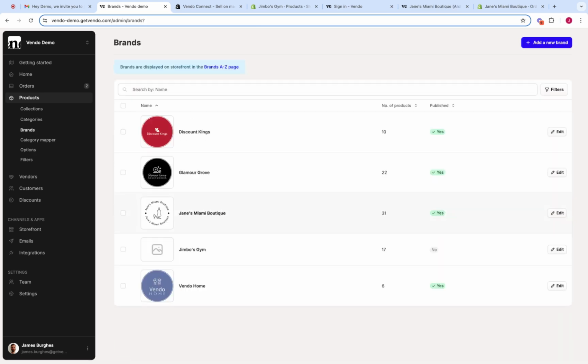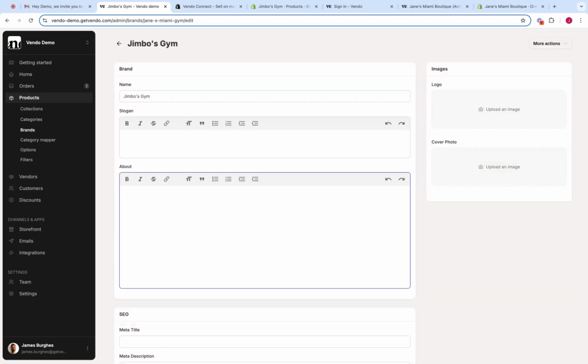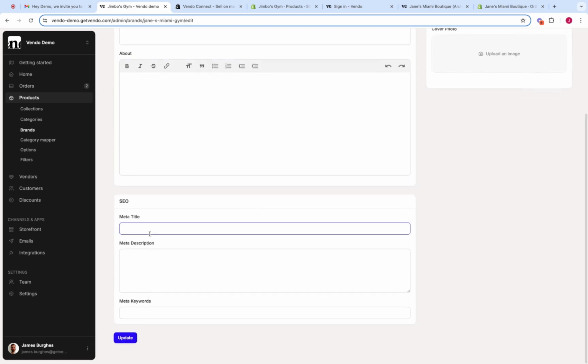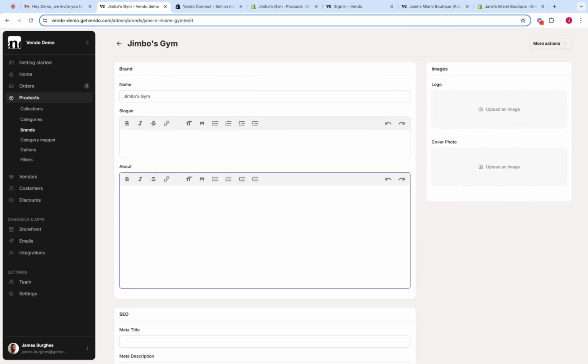The Brands tab allows you to manage all the brands available on the marketplace. When a vendor onboards, they will automatically have a brand created and associated with their products. As we can see, the newly added brand is also visible here. Each brand can have a slogan and an About Us section added. Meta title, meta description, and meta keywords can be associated with each brand as well. And you can upload a logo and cover photo, although this isn't required.